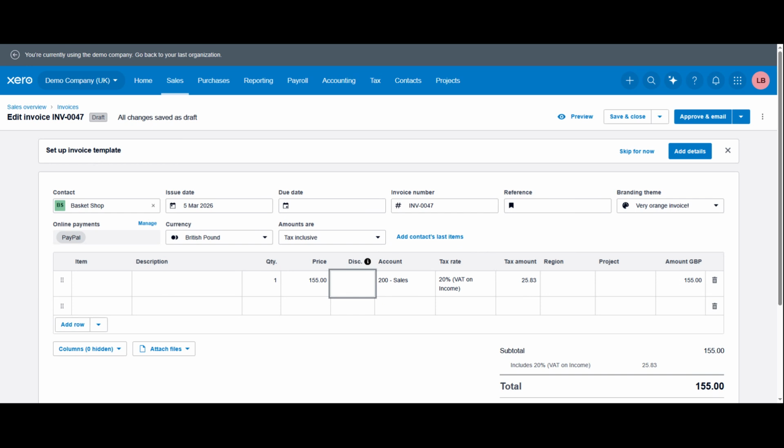So just to recap the process, open any transaction screen in Xero, click into an amount or unit price field, type your equation using standard math operators, and press Tab or Enter to let Xero calculate the result automatically. It's simple, fast, and built right into the system. Start using this today and you'll immediately notice how much smoother your data entry becomes.